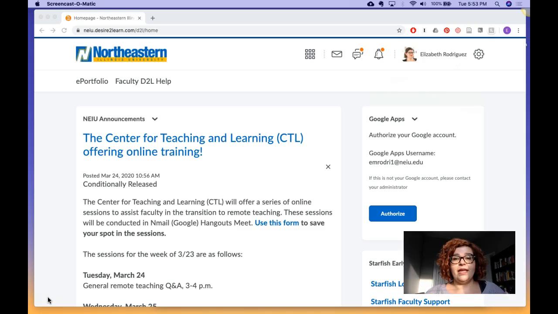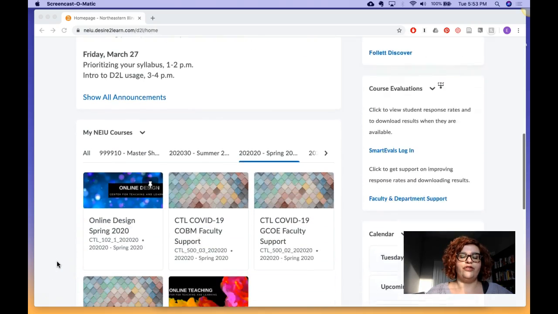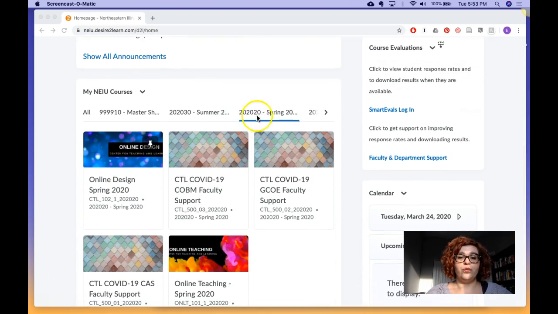The things that we're making that you can add to your course are found in the COVID-19 course shells that are set up for each college. So what you should do first is go to the shell for your college, which you will find on the Spring 2020 tab.